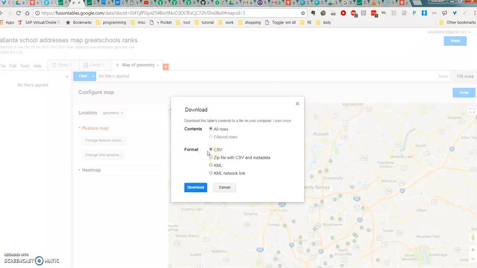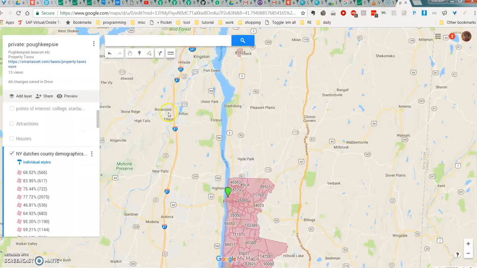Now you can download CSV. When you do a CSV, it's going to download the same way you uploaded. All the colors, all the information is not going to be in the CSV. However, if you do KML, it's going to retain that color and that point information. But the only time you want to do KML is if you want to import to a Google Maps here.